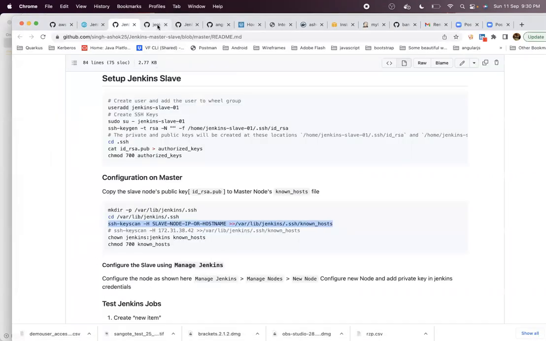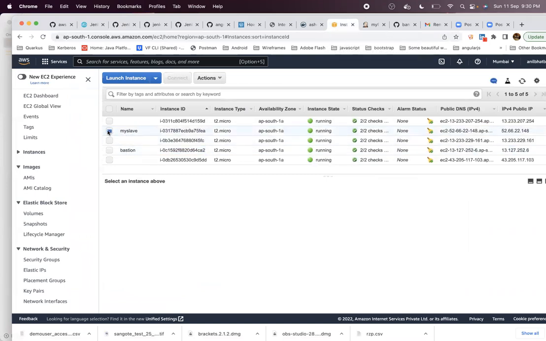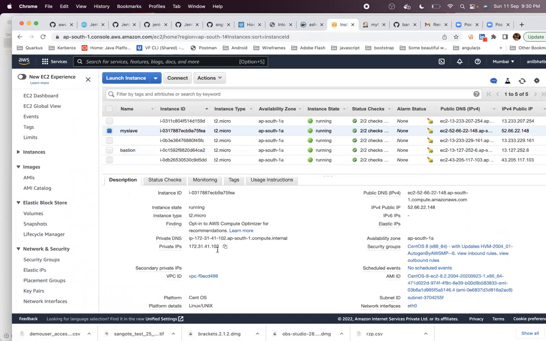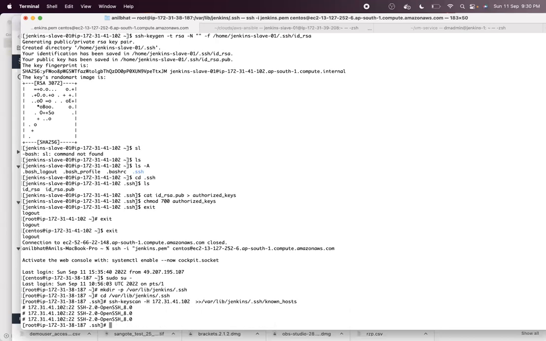How you can find the IP address: go to this particular slave, my slave, click on this, and there you find the private IP. You connect via the private IP, because all of them are internally within the VPC network, right? So you can just connect using the VPC private IP of that slave machine. So this is the slave IP address. Just give that.